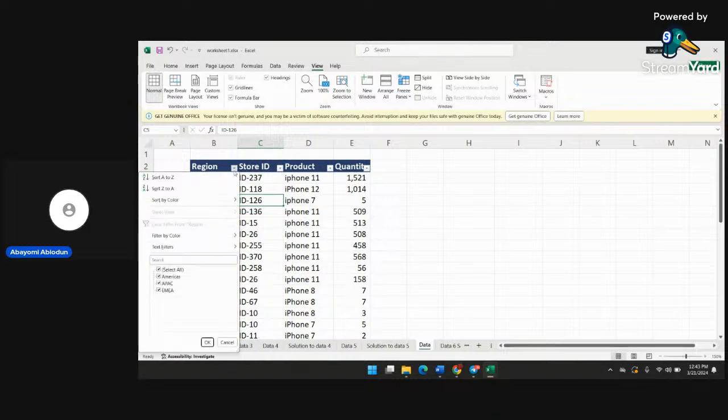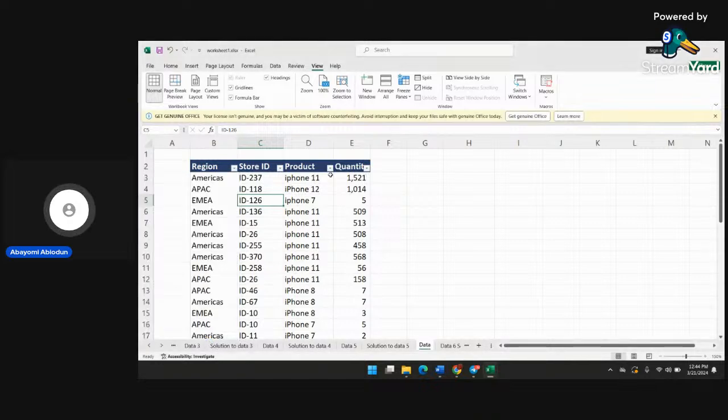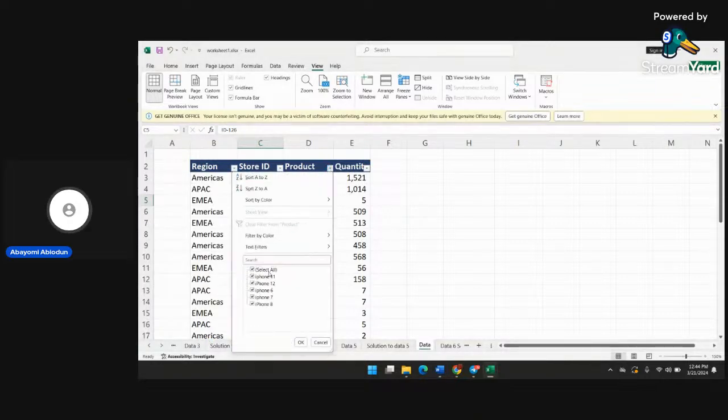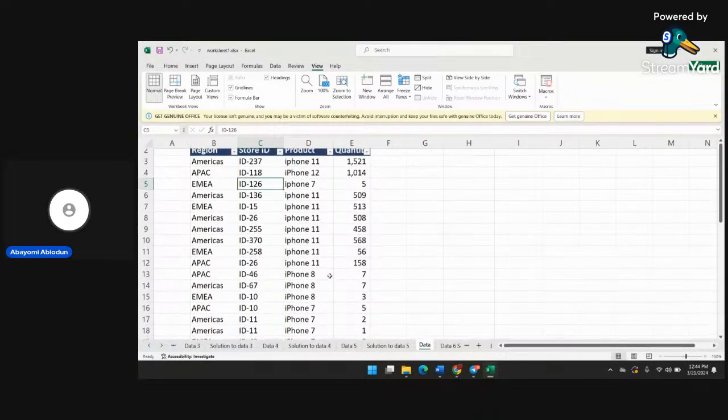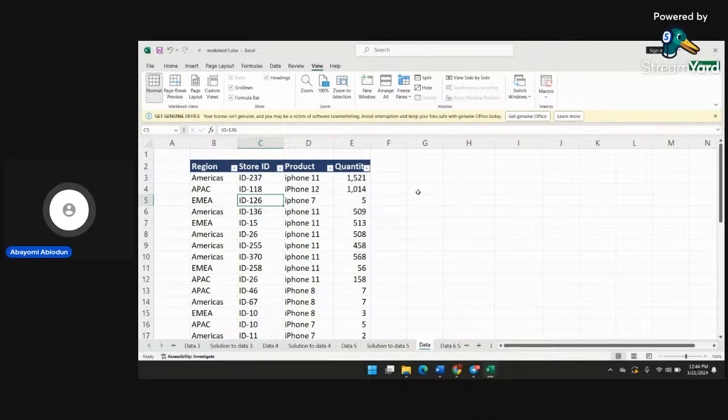So we've checked for the categories in region: we have Americas, APAC, EMEA. For products, we have iPhone 11, 12, 6, 7, and we've done this before actually. So I just want to use formula and function on it. I already know the categories, so now I want to use formula and function on this data set. Just like what a pivot table will do, I just want to create a summary table.